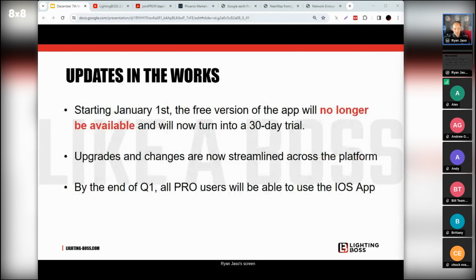And we really want everybody to upgrade to pro because in order to do this, that free version is going away on Jan 1. So all you freeloaders out there, if you want to keep using it, we're going to have to pony up. So that free version is turning into a 30-day trial. After that, you're no longer going to have access to the program after 30 days unless you upgrade.